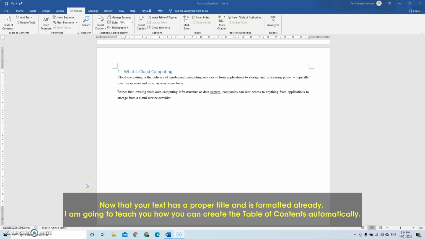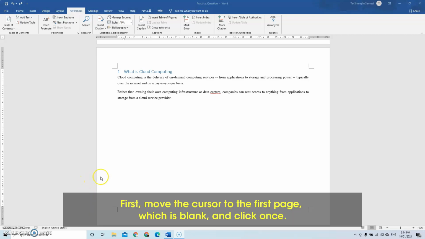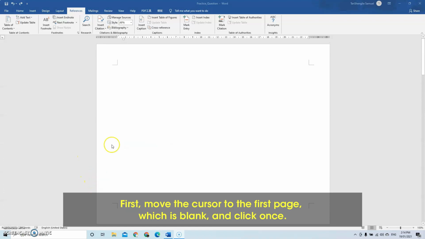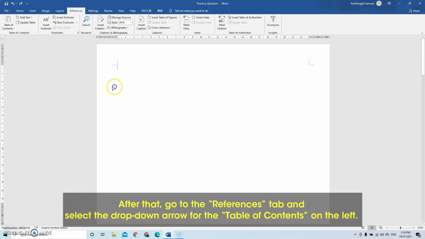Now that your text has a proper title and is formatted already, I'm going to teach you how you can create table of contents automatically. First, move the cursor to the first page, which is blank page, and click once. After that, go to the References tab and select the drop-down arrow for the table of contents on the left.